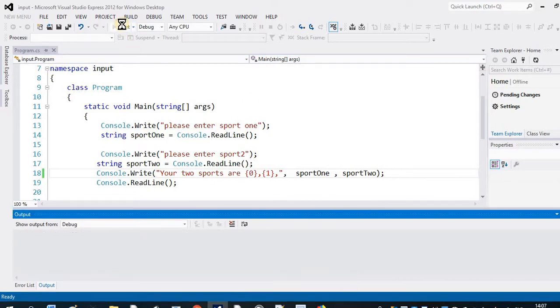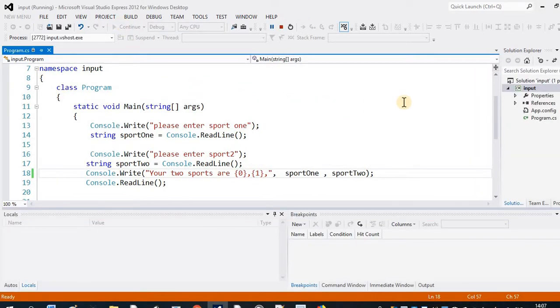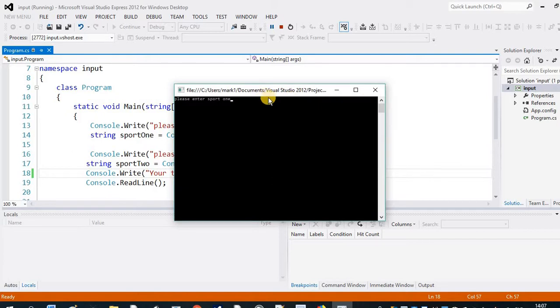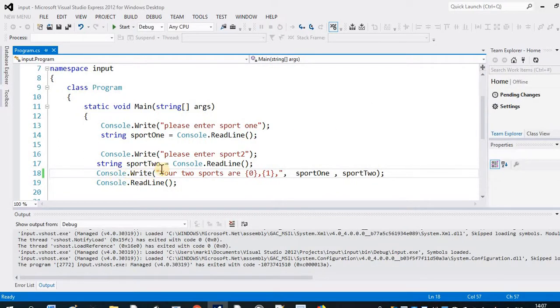So if we were to run this, and hopefully this won't be too slow, and hopefully it will build quick enough, and it has. So we put in golf, we press enter, and then we put soccer, and we'll enter that then. There you go, the two sports are golf and soccer. Okay, so that's simple enough. This is just another way of doing it.